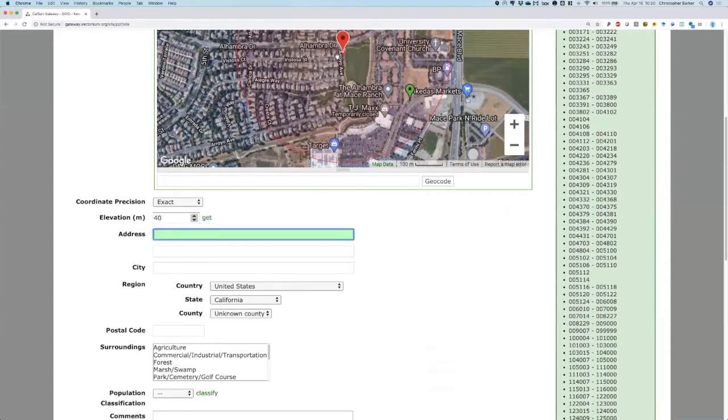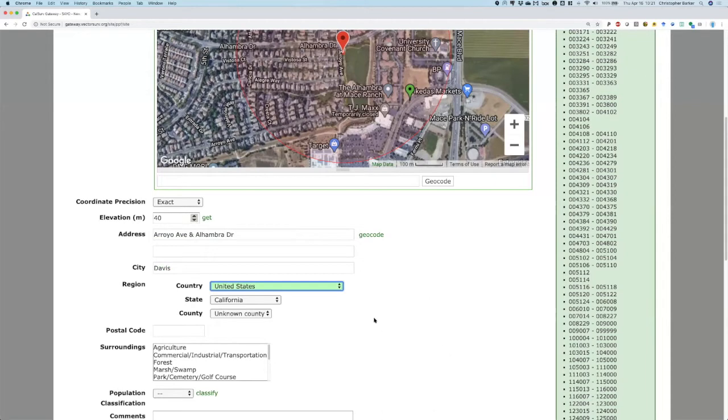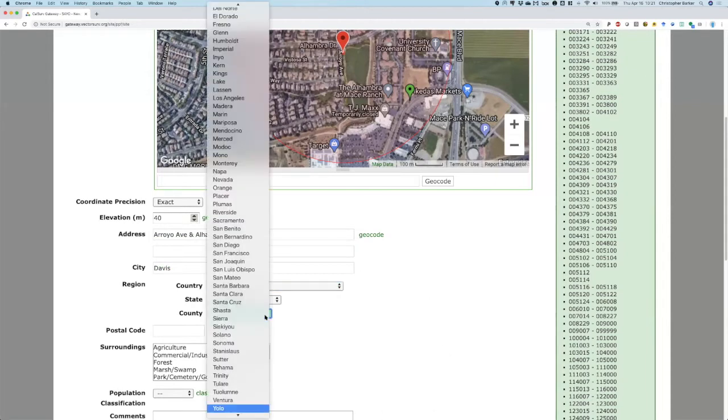The most important piece is where the site is, and then ideally you might say secondarily an address, because that gives you another data point to compare to the coordinates if you ever suspect them of being wrong in the future. So I'm going to say Arroyo Avenue and Alhambra Drive. That will give me hints about where that is. I'm putting in Davis, County, Yolo.